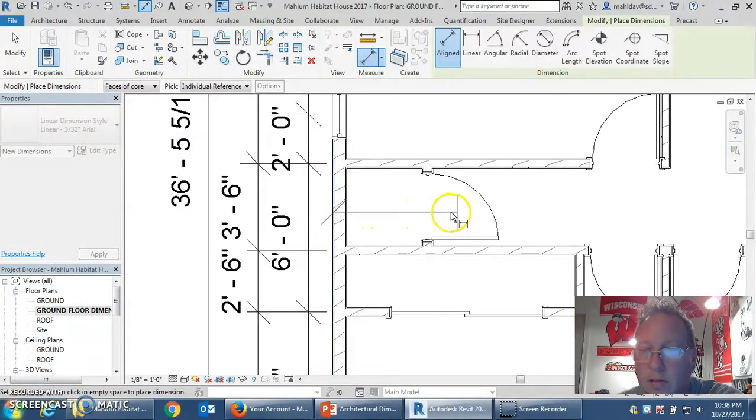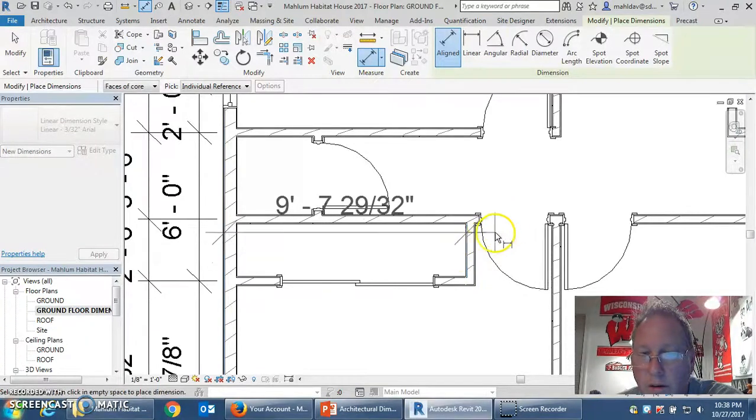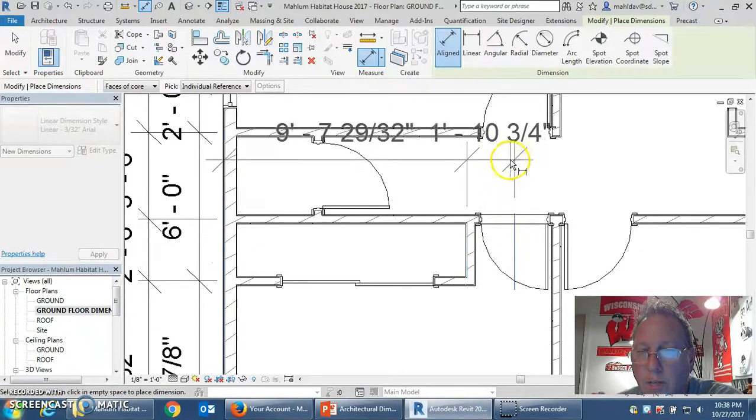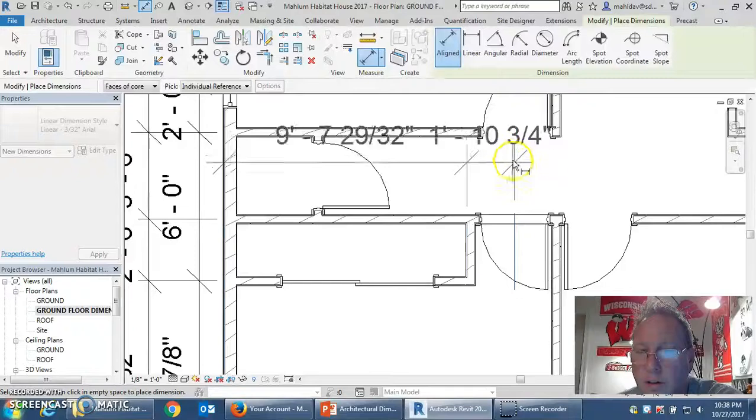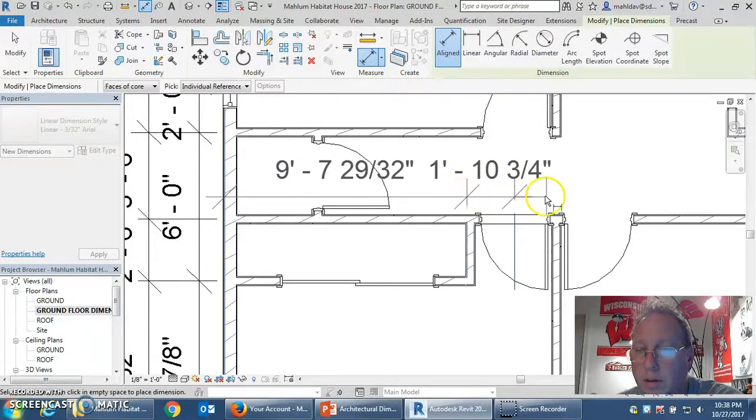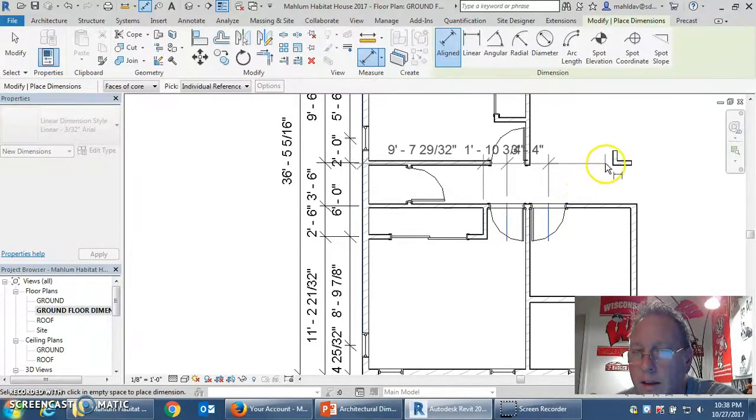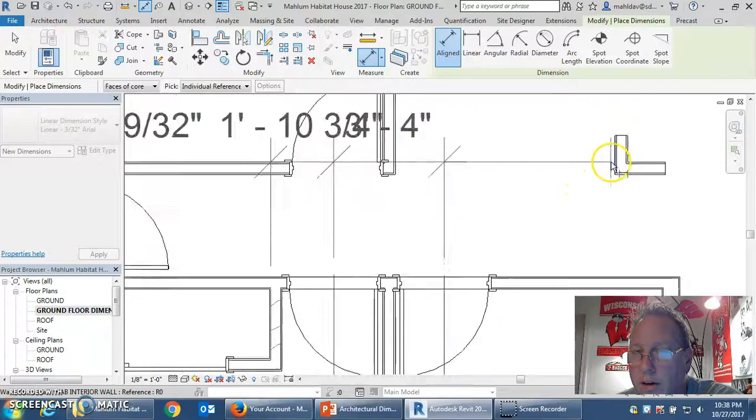So I'm just going to start from my outside edge like I did before. I'm going to get this door. These two are directly across from each other, so I don't need to dimension both of them. They will be able to figure that one out from what I just did. I'm going to get this door because that's not dimensioned from the outside, and then this little wall right here.